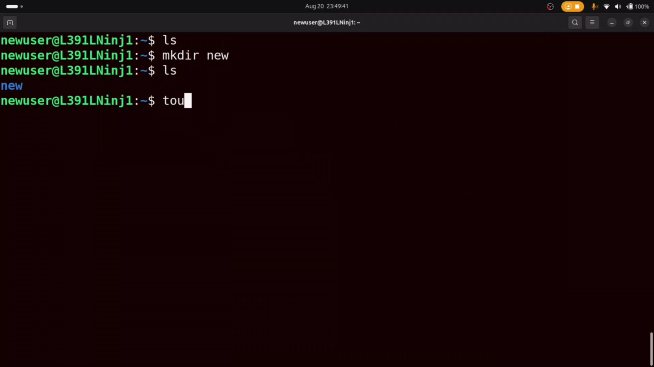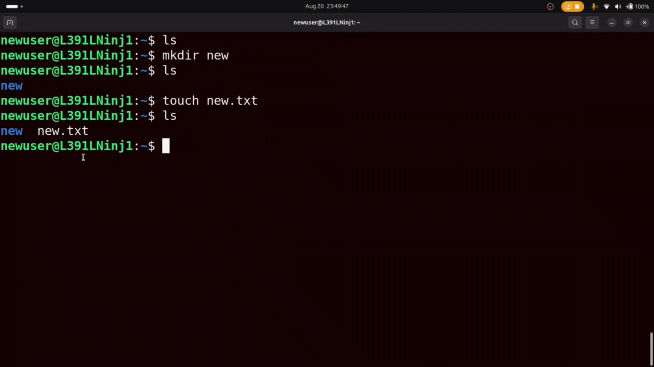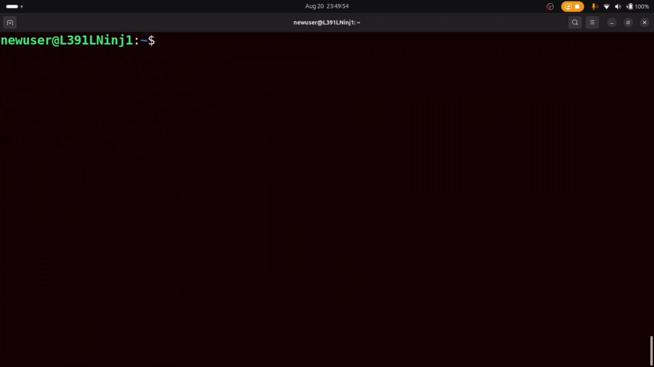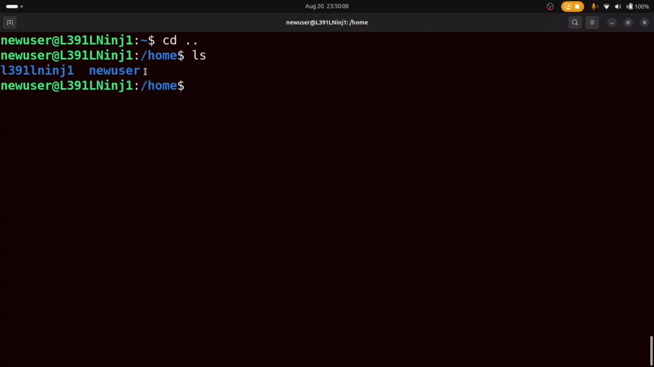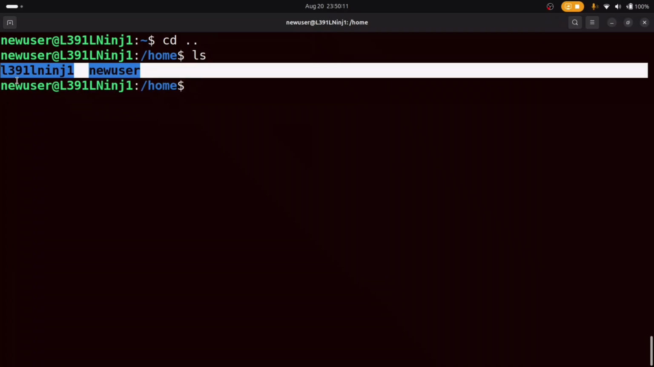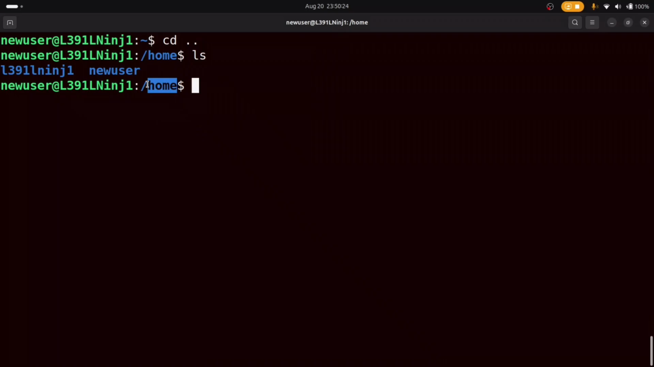When we create a new file, say new.txt, and press enter, then we list the contents, we see that they are created in this user's environment, and this means that we are not in the home directory of the system, but we are in this user's home directory. When we go back one step, we are now in the home directory of the system, and that is where we find these two users. The /home has been selected, different from this tilde.